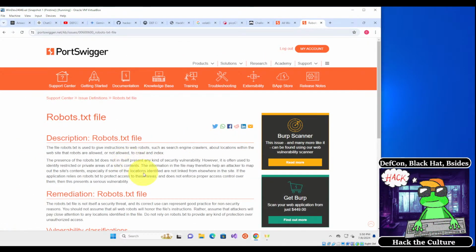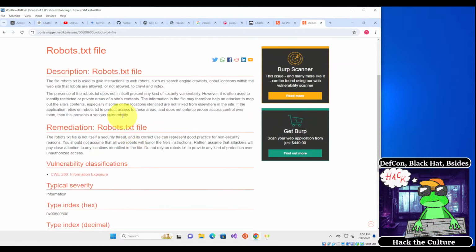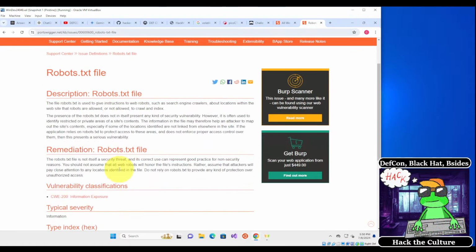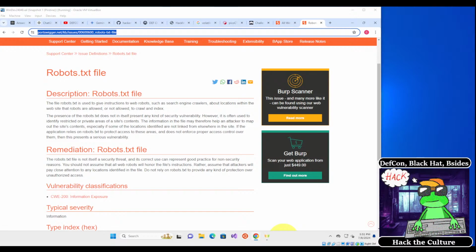Okay, I think this is what I was talking about. Here on PortSwigger, we talk about the robots.txt file, and this is one of the topics we were talking about in today's web app security workshop.